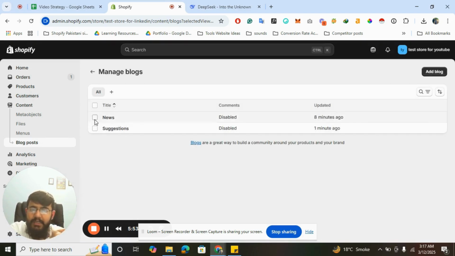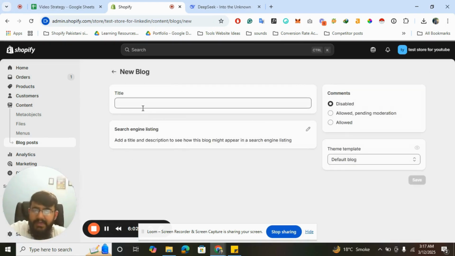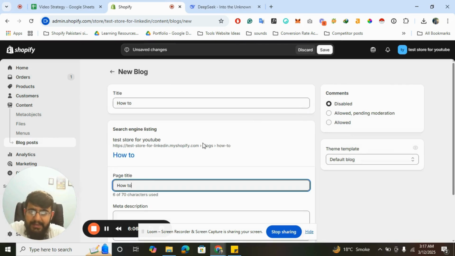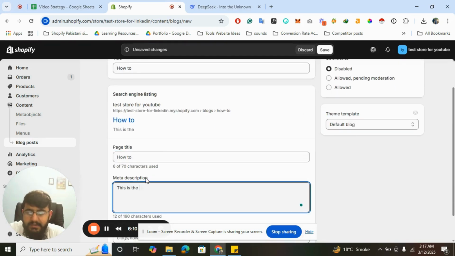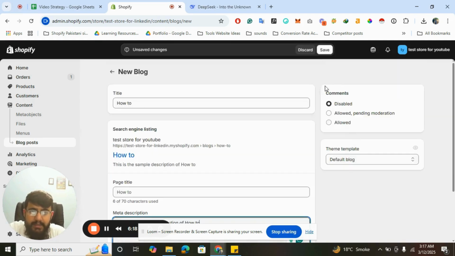Currently, as you can see, we have the news and suggestions category, and the comments have been disabled for this category. It's optional. So if I want to add another category, what I have to do is click on how to. So this is a category, and then again we will have to write some description. This is the sample description of how to. Okay, that's it. That's how things work. And then click on save.